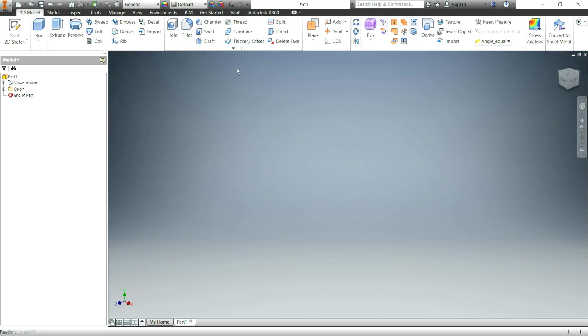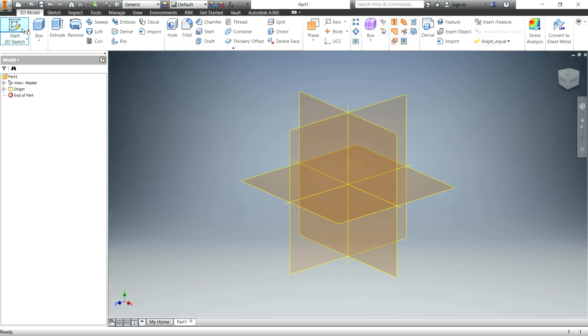So I already have a part open. I did it in millimeters just because that's what I'm used to. To get started, hit sketch up here. You can click this button right here, and then you'll see the three planes that you can choose from. You got XZ, YZ, or XY. Depending on what you do, it'll matter. If you're just going to use one single part, it's probably not a big deal. So let's just go ahead and do the XZ plane.